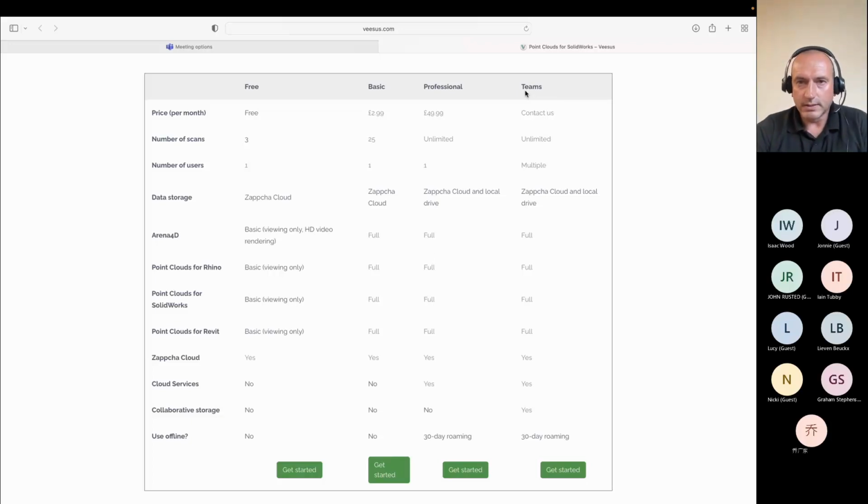Okay, and the teams tariff effectively allows you to have multiple users within a company. They all get their own login and they can get full access to all of our software, unlimited scan uploads, and the first day roaming licenses.